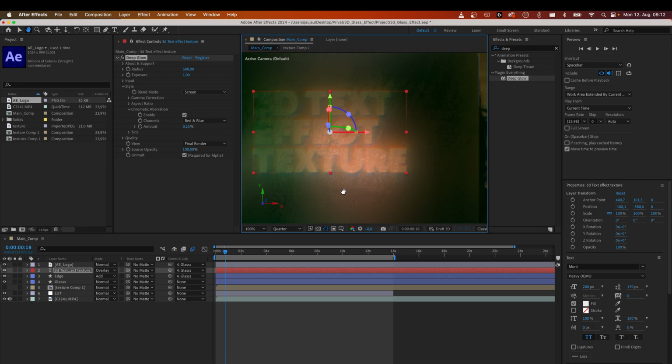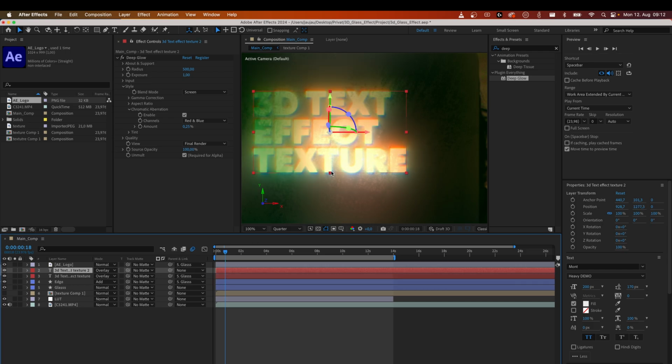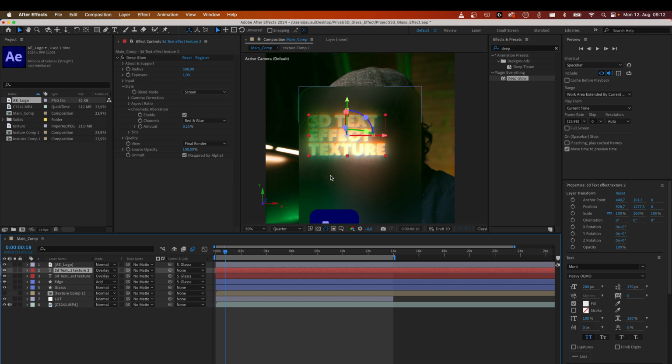So it looks like this. Now what we're going to do is take our text layer and make a duplicate, so it has a bit more strength. Now, wherever you move your cursor, the bright spots behind the glass textures are going to have an impact on the text. So keep that in mind. Okay, so for me it looks okay.